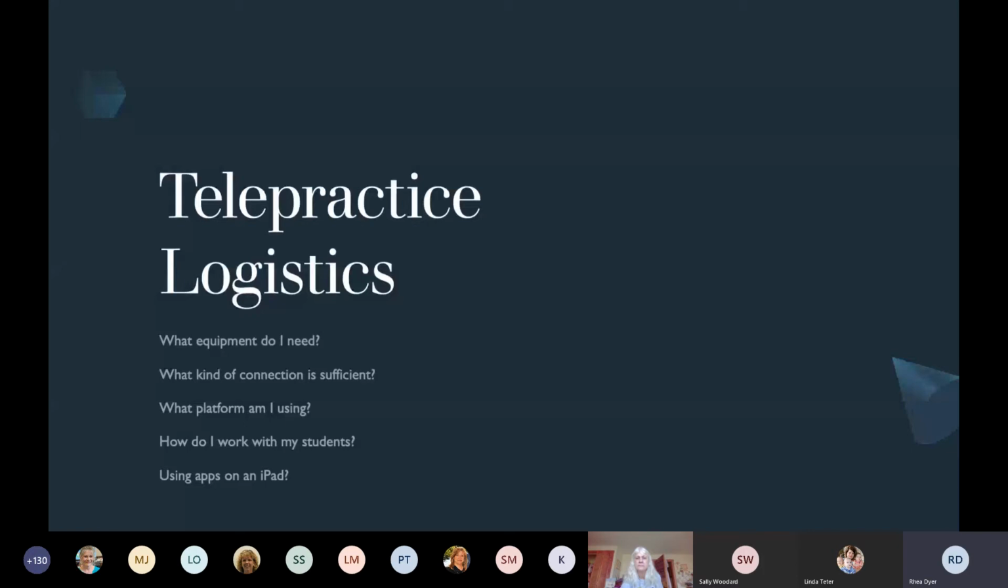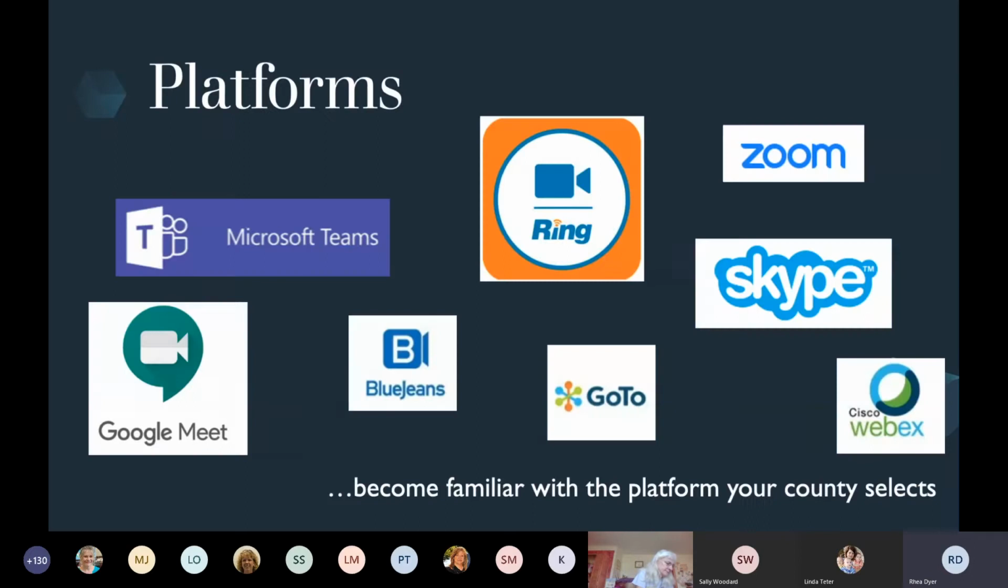So let's talk a little bit about telepractice logistics: equipment, connections, platforms, things like that. Platforms are a big topic of conversation. Every county has the ability to choose their own platform or methodology for delivering telepractice services. The Department of Ed has aligned itself with Microsoft 365, as you all know, because all of your K-12 email addresses are Microsoft addresses. So I know that many of you are using Teams as your official platform, but there are counties that are using other types of platforms.